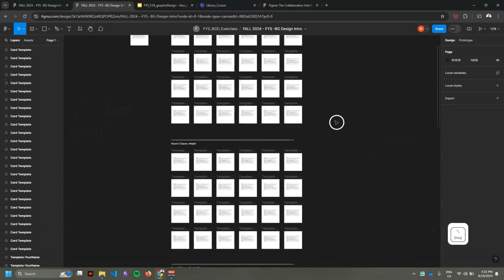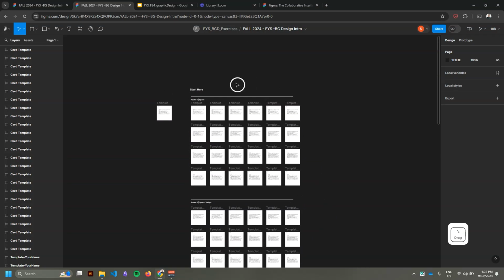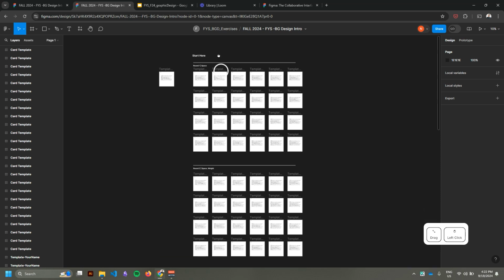And all this, it looks a little overwhelming because there's a lot in here, but it's meant to be done together as a class. And so there are some pages here for everybody to work on at the same time.